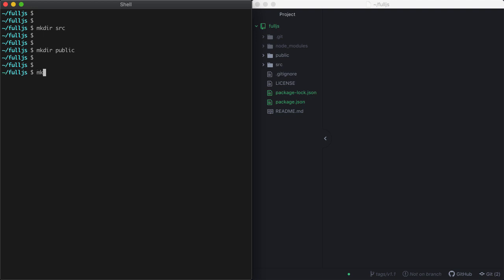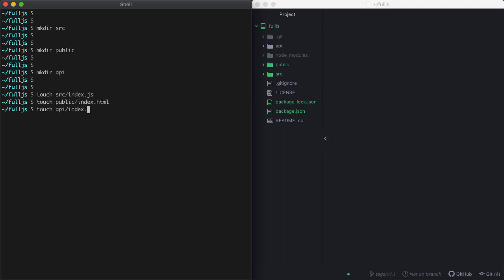Finally, let's create a directory for our backend API server. I'm going to add empty files to all of these directories so that we can commit them to Git. So under public, we'll add an index.html, and under API, we'll add an index.js file. The index name here is usually used to reference the starting point in every directory.